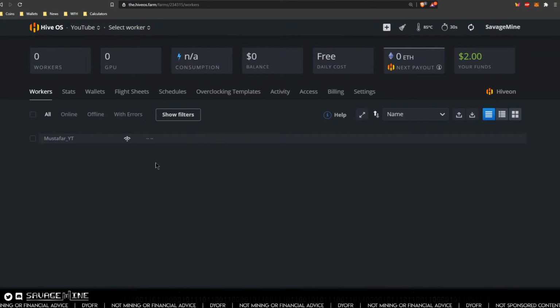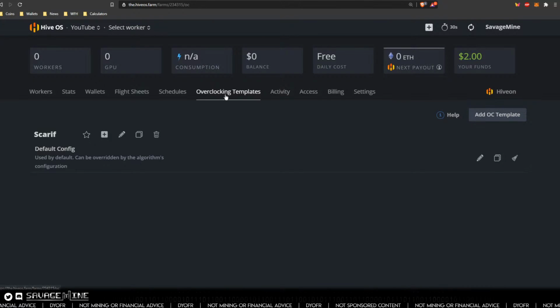So now, whenever we boot this rig up, initially it should be all set up and mining and all that stuff. Now, what we also want to do though, and you see how that came in with, because of the Hiveon pool, it basically monitors your payout here, which is super cool, super efficient. We're going to go to overclocking templates.